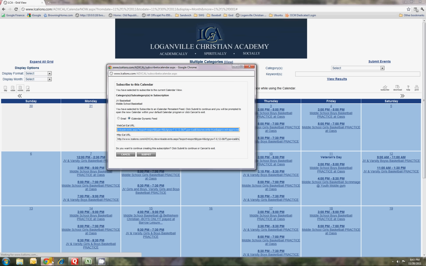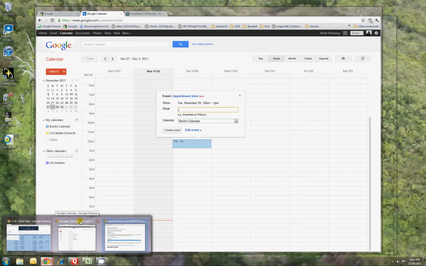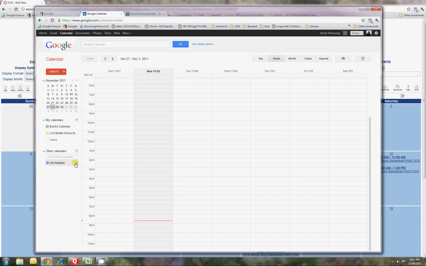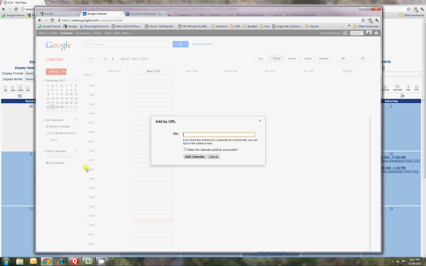Now, I need that address because I'm going to switch over to my Google Calendar. And in the Google Calendar, I'm going to go down here to the other calendars. I've already logged into Google here. I'm going to go down to other calendars and say Add by URL. I click on the little down arrow and click on Add by URL.